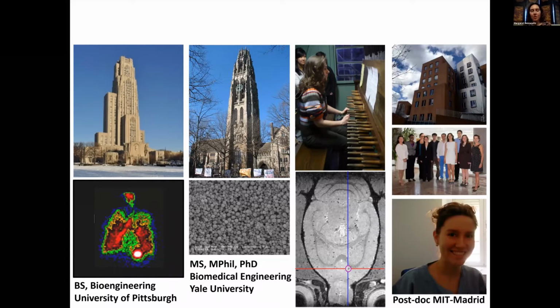Now, I also did 2 postdocs. I did a postdoc at the Massachusetts Institute of Technology, but it was a very, very cool type of program where it was a collaboration between Madrid and Spain. So I got to live in Spain for a few months. It was an amazing experience.